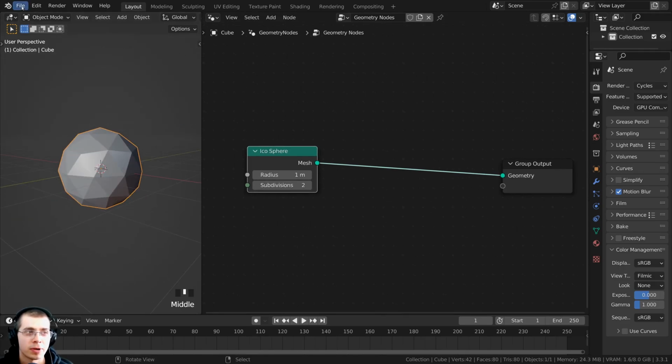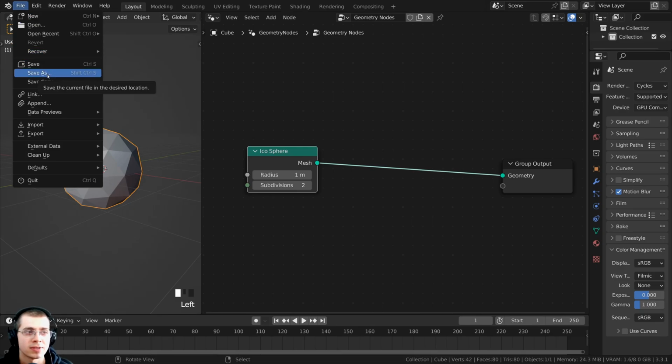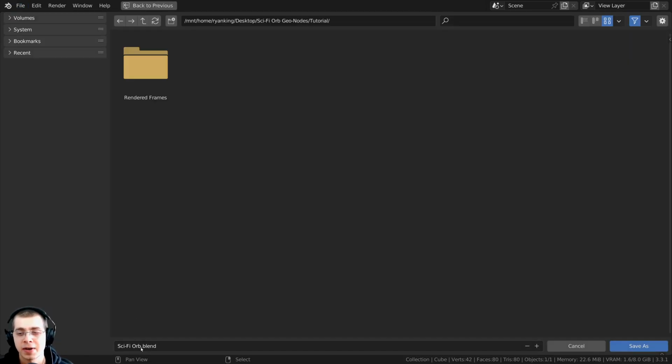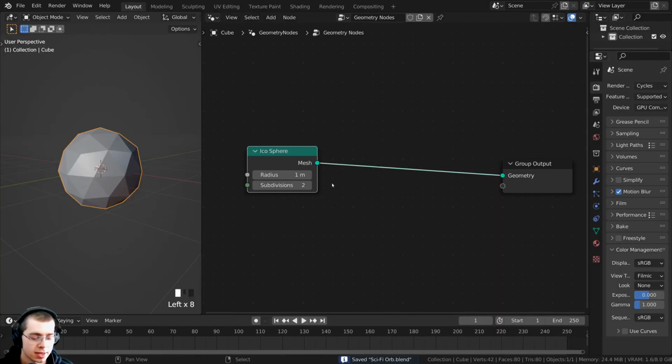So I'm going to click right up here on File, and I'll click on Save As. And I'll just save this as sci-fi orb.blend in a folder with my other files, and I'll click on Save As. And then you can press Ctrl S, and that'll save the Blender file. So as you're working on the project, you can just press Ctrl S every now and then.